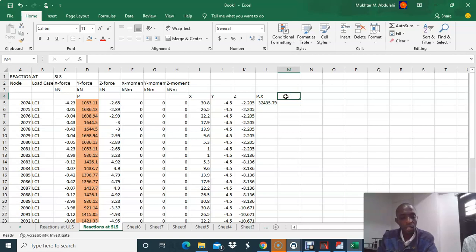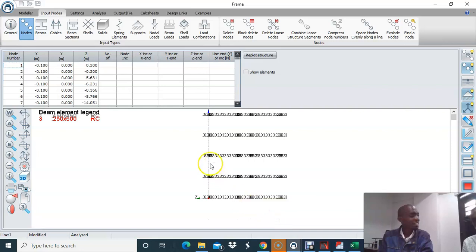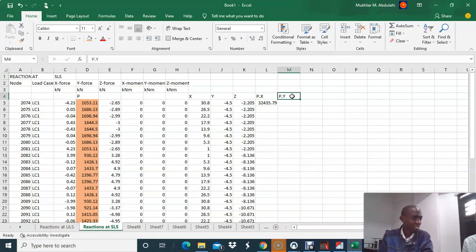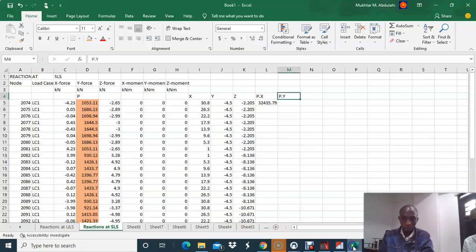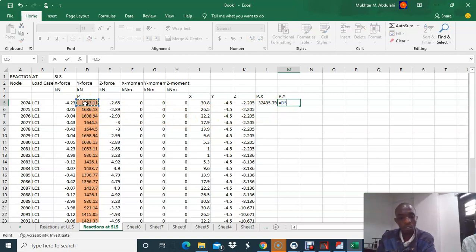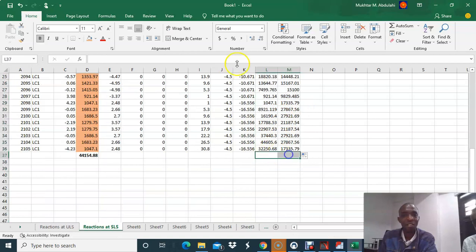Then we get P of y. P of y is going to be, because there's a change of axis, this is x, this is y, but in the frame it is z. So y is actually negative z, because y is positive here, but z is positive this way. So P of y is going to be P times negative z. You see. So again we have to sign.